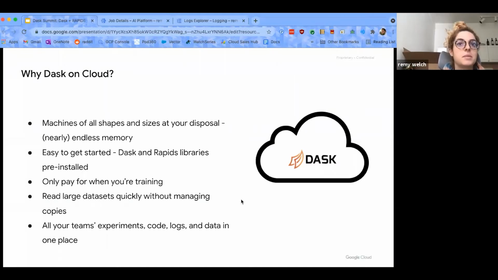And along the same line, when you're using AI Platform, all of your code, your teammates' code, their experiments, all the models they run, all the logs from the runs that you've done are in one place. So you can go back and look at yours and see what you did. And you can look at your colleagues and say, oh, he ran this model and it got this amount of accuracy. And that, of course, is great for collaboration.